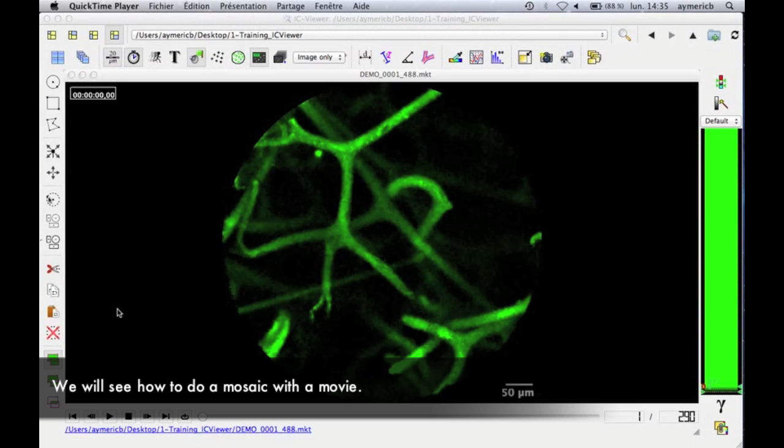And we will see how to do a mosaic with a movie. So once you have a movie that is suitable for a mosaic, that means that you had your probe mainly sliding in one direction at a reasonable speed, not too fast, and managed not to go back too much, you can think you have a good candidate for a mosaic.